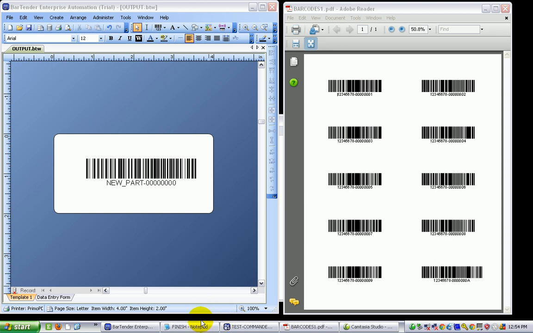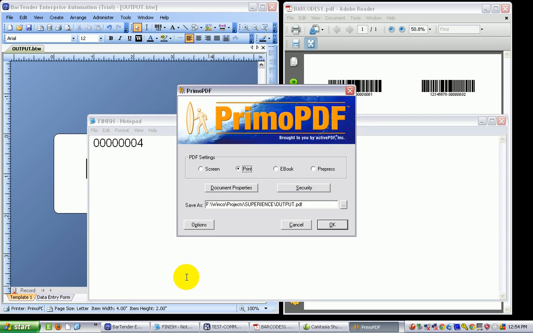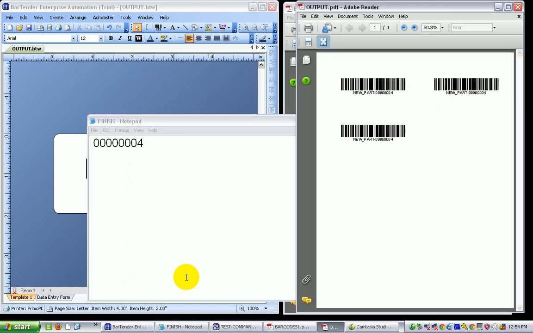I'm going to do that using a simple text file. Let me just grab my scanner here, and I'm going to scan barcode number 4 in this case. I scan this, and I don't have a printer hooked up here. I'm just using my PDF generator to make a label, and I've told BarTender to make me 3 labels, and here they are. So my new part number, which is the fixed text I put in, and 3 labels with the new serial number 4.